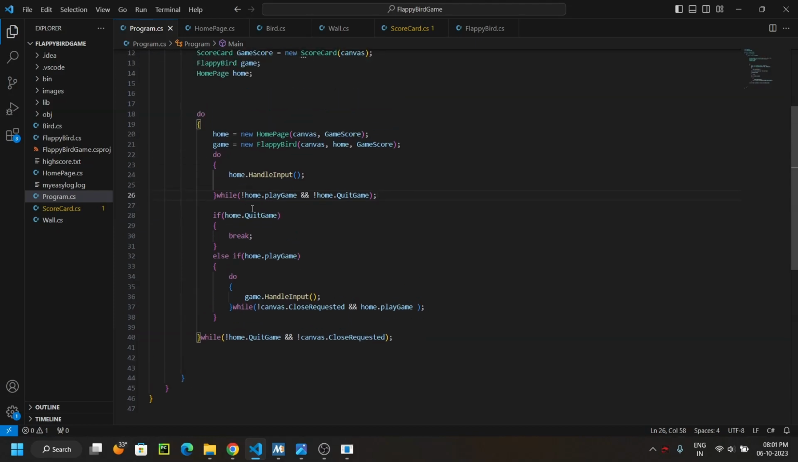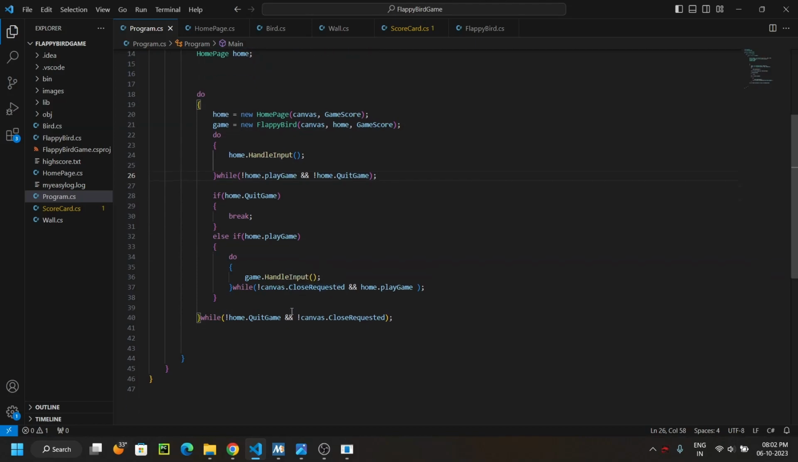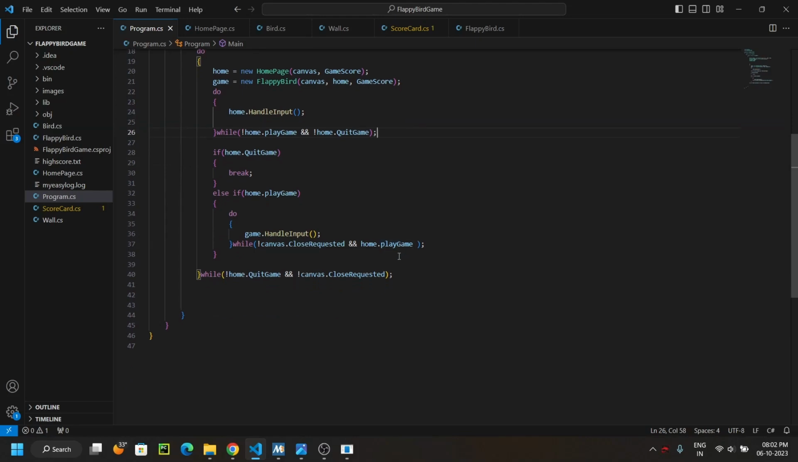But if the player wishes to play the game, it goes to the second do while loop. So else if home dot play game. If the player wishes to play the game, it goes to this do while loop. This do while loop in turn calls handle input from the game class, I mean the game object, the Flappy Bird class, and it is run until the canvas is closed, or the play game is set to false.